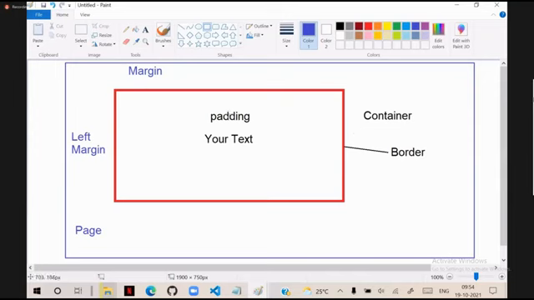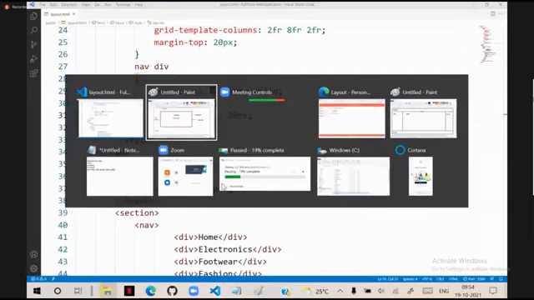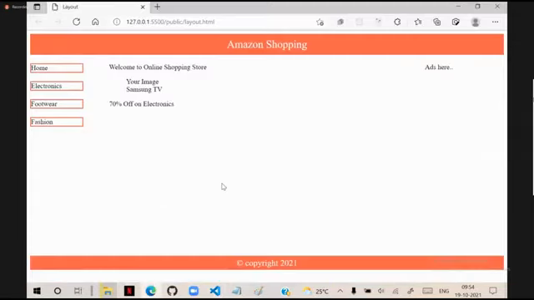Padding is not that. Padding is around the content: above the content, below the content, left, right. That is padding. Margin is outside the container. Divs are containers. So you want below, then you have to use margin bottom, some 20 pixels. Then you can see that every div will have some space.